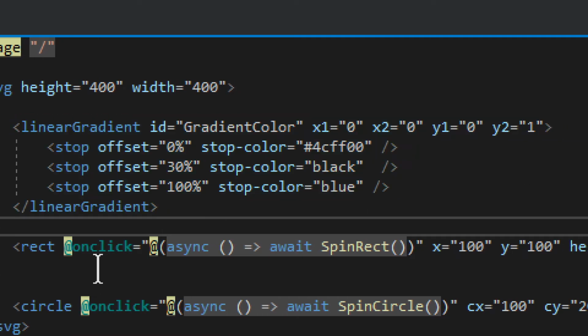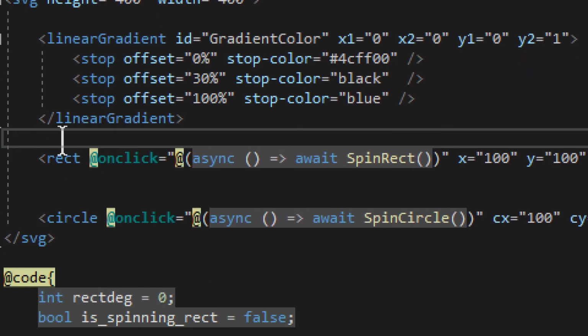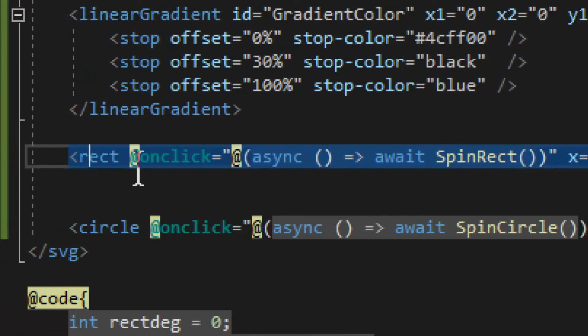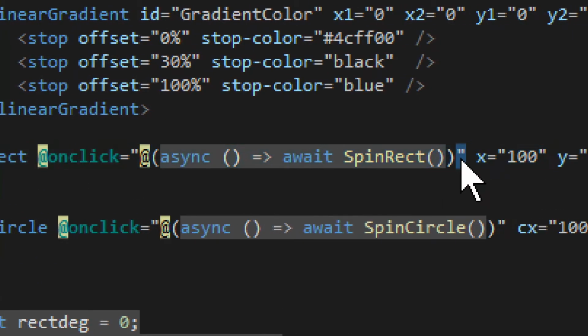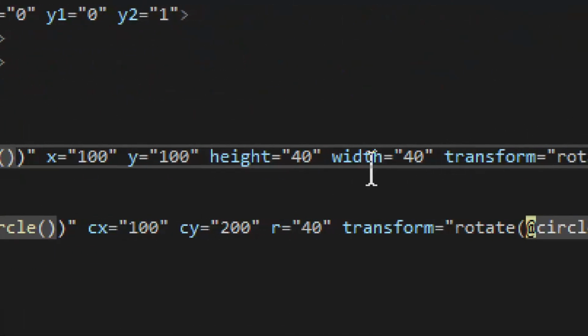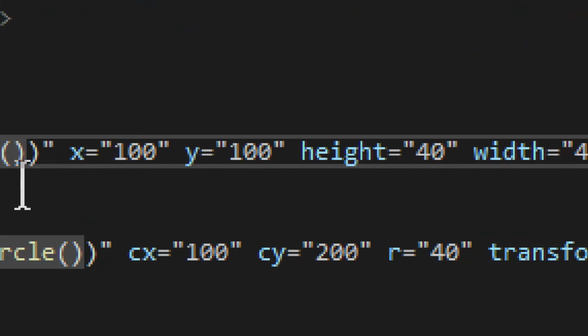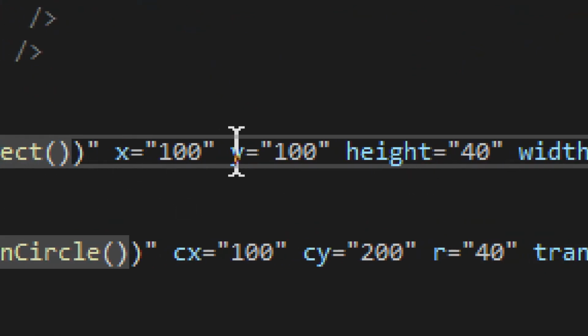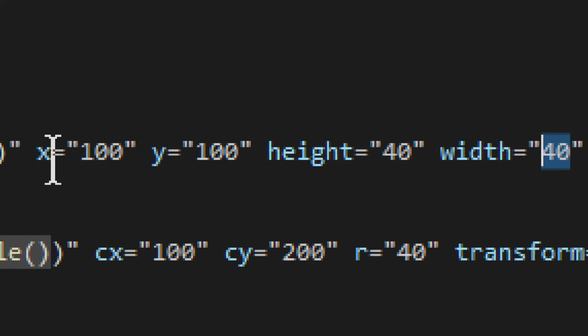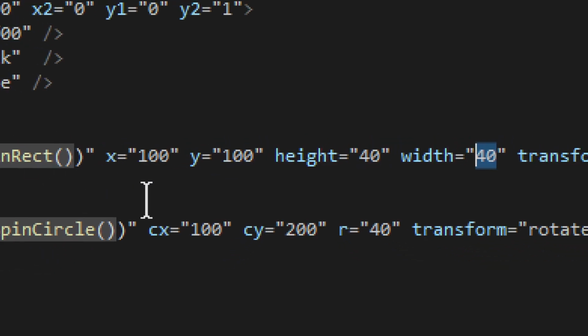Now, I'll explain how the gradient works, but first of all, let's go with the rectangular shape. We have rect, then we have an onclick handler, and then we have all the values set. These are the main values: X coordinate, Y coordinate, and then height and width. So it's a square set on these coordinates.